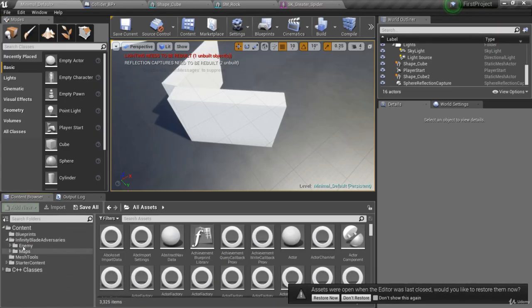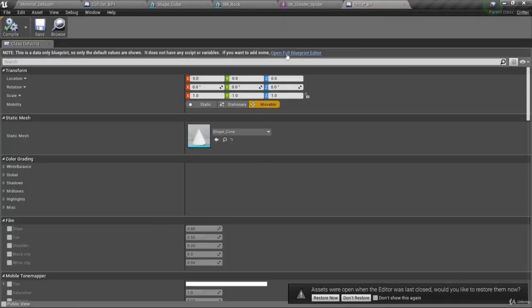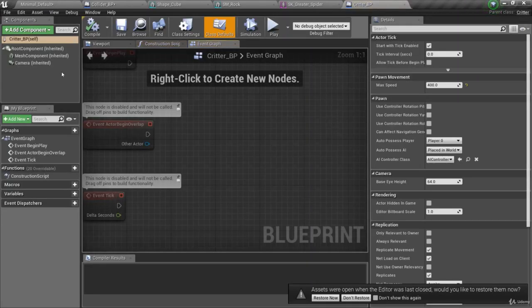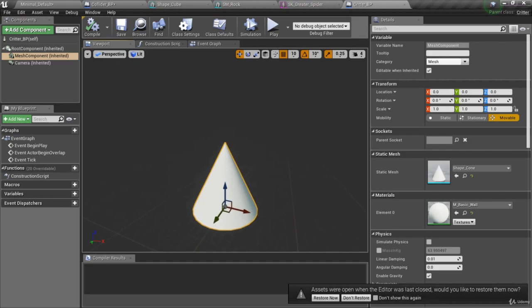And right off the bat, we can actually use this for our critter. I told you critter was going to be something that crawls around. So if we go to blueprints and we go to critter BP, open up that, click on open full, and we go to mesh component, we have this static mesh. Now we want something better than a static mesh. We want something that can move around. Static means doesn't move, so stuff like this cone.